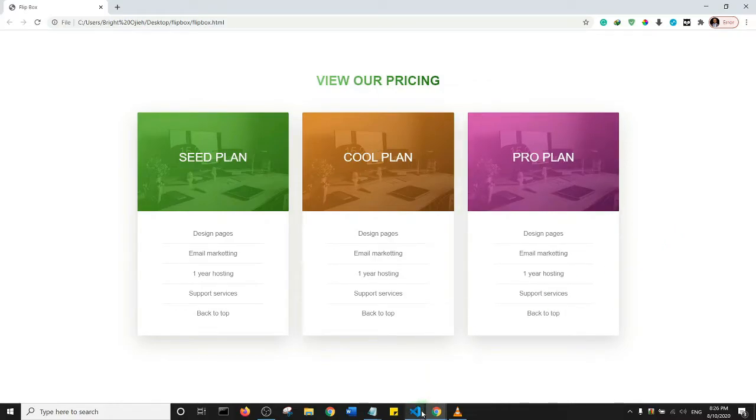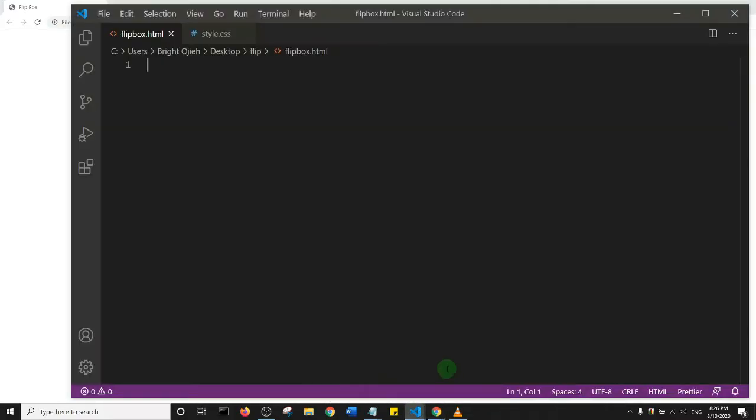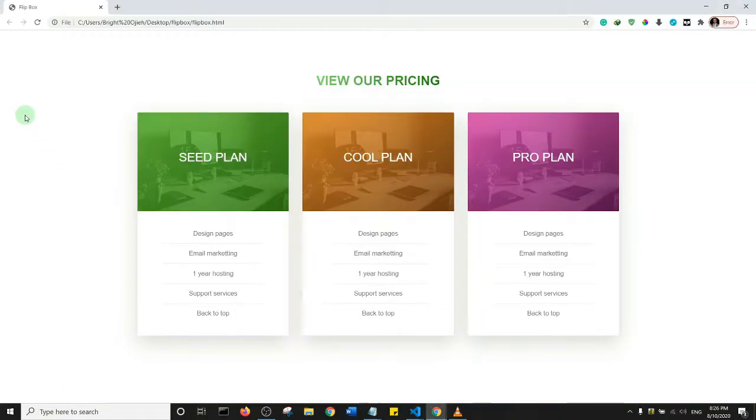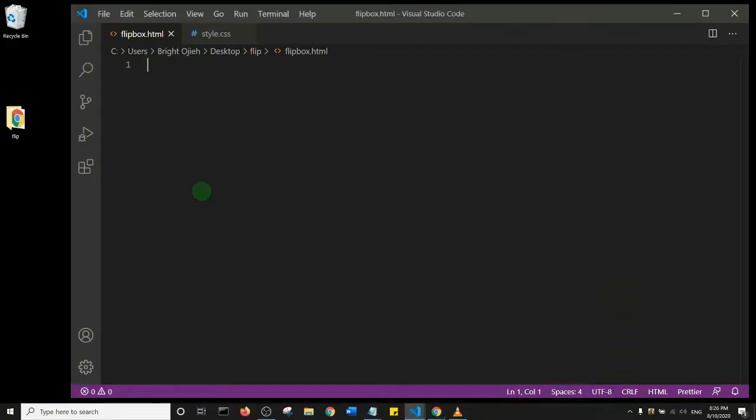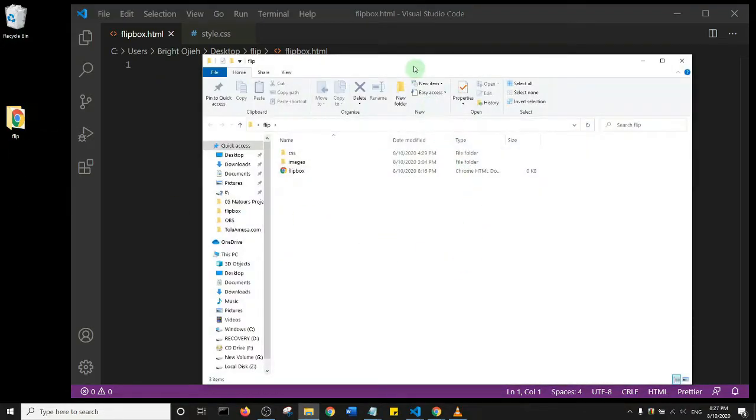First off, I need you to get your Visual Studio Code or any code editor you have. I am using Visual Studio Code in this tutorial, but you can use essentially any code editor, be it Sublime Text or whatever code editor you're cool with. Next, I want you to create a folder. I have a folder on my desktop, and I named it Flip. I'm going to open that folder and show you the components of the folder.